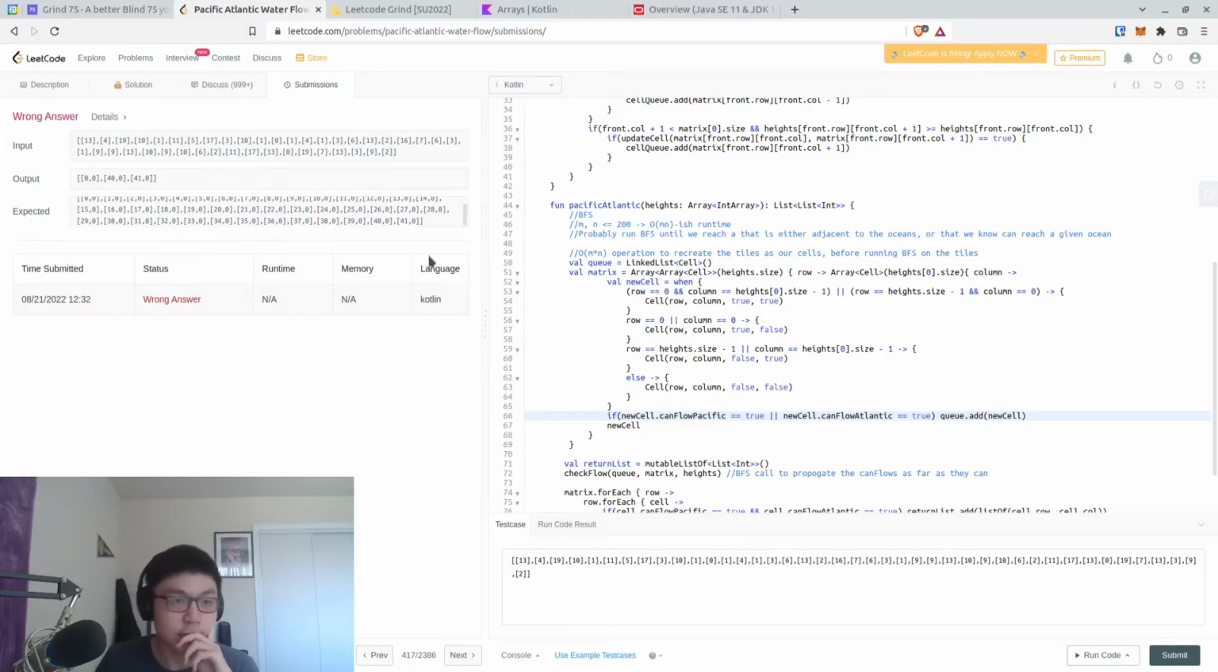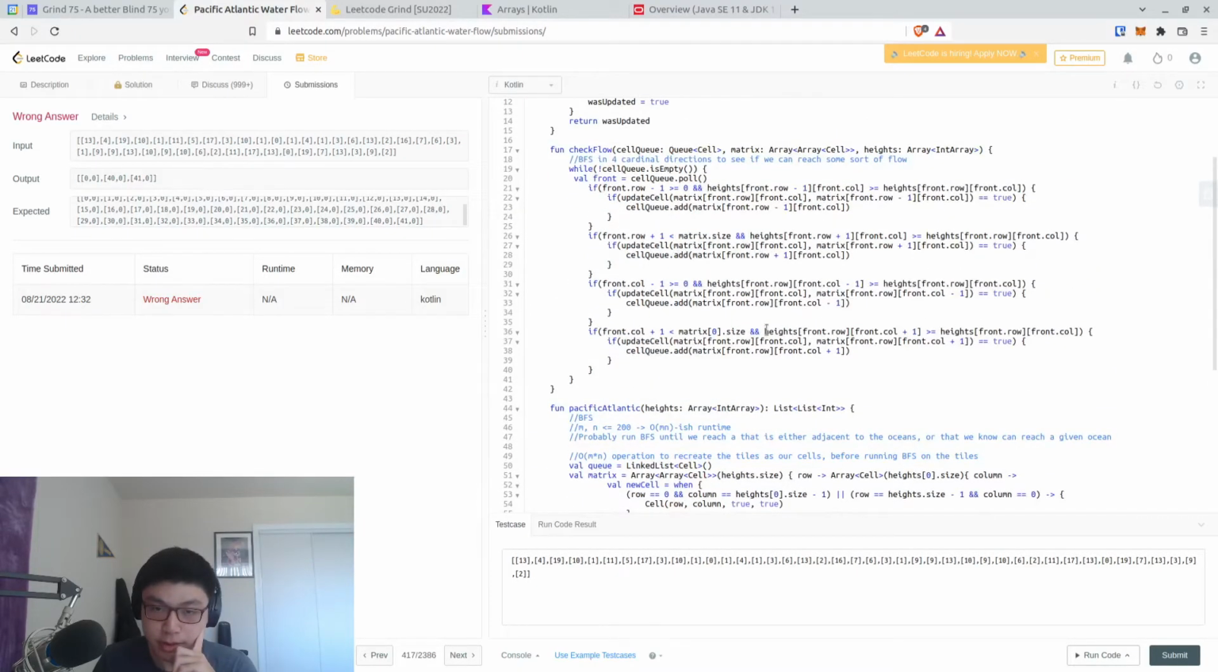Right, this is all on one line. 0, 0, 40, 0, and 41, 0 are all on there. However, let's see. I'm curious as to why this didn't work.